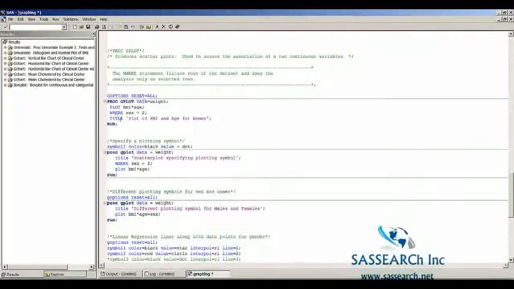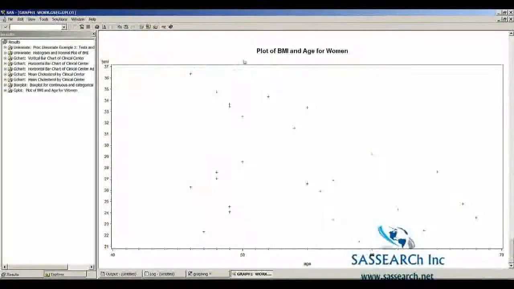And the where statement is a very useful statement to use in procedures when you want to select out just a specific group. And so you can use this where statement in any of the statistical or graphing procedures. So let's see what our scatter plot looks like. So here we have a plot of BMI and age for women only. We have BMI on the y-axis and age on the x-axis.